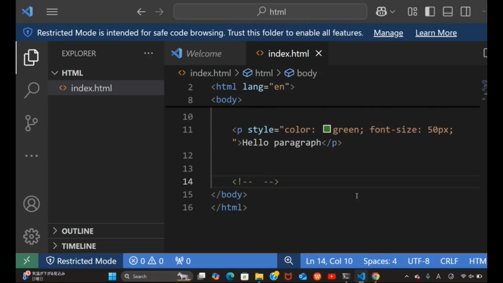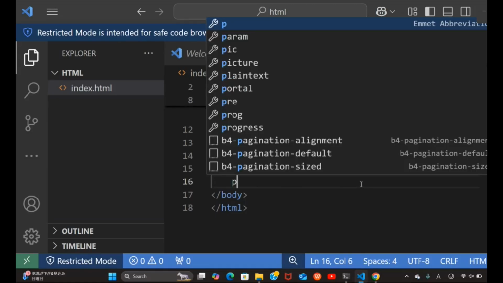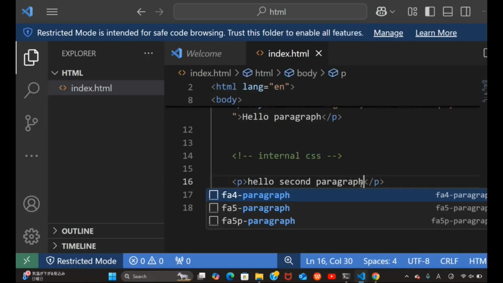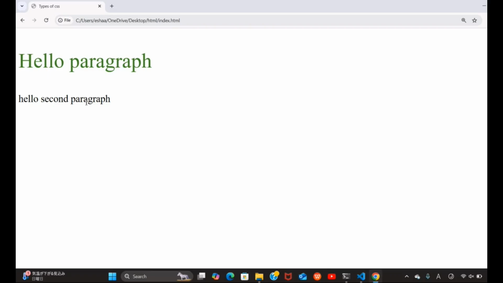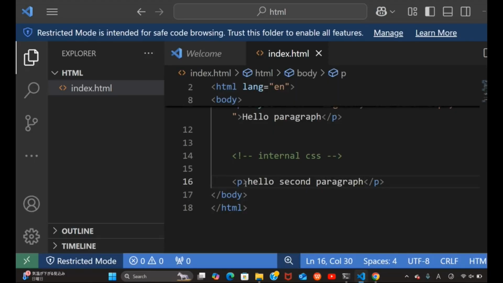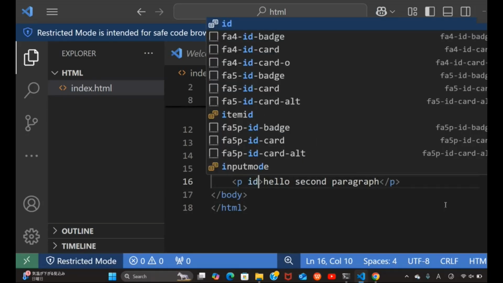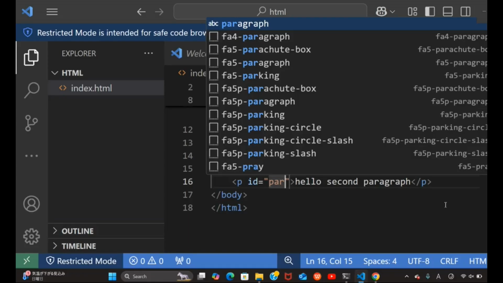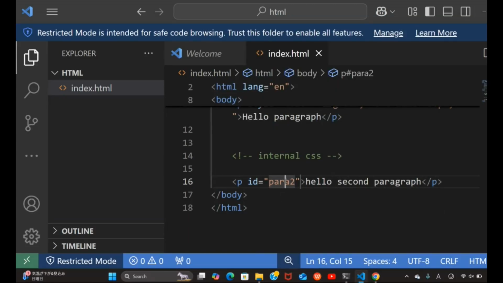Next we are going to learn about internal CSS, a basic practical example. Okay, I'm opening a p tag and I'm writing a basic paragraph: hello second paragraph. Okay, refresh the file. Now we are doing internal CSS. For internal CSS we are going to give an ID, a unique name. You can give an ID or you can give a class also, it's your choice. Okay, I am giving an ID. So ID equal to para2, it's your choice, any name you can write.